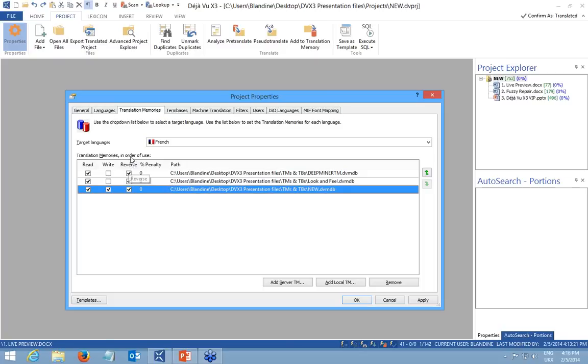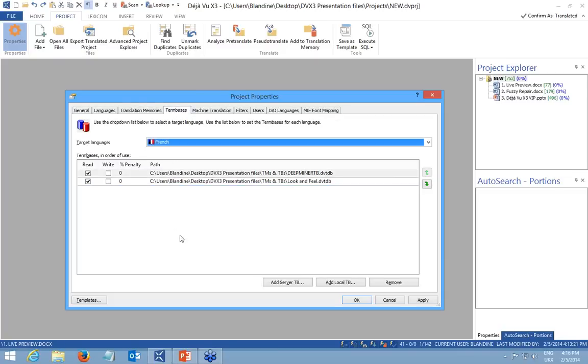Very interesting as well, and Deja View specific, is this reverse function, which allows me to use the same translation memory if I reverse the source and the target language. So today I'm translating from English into French. Tomorrow I might be translating from French into English. This reverse function allows me to use the same translation memory in exactly the same project. Yeah, you understood me. In 2 different projects where the source and target language are reversed. I can do the same thing here for the term base.